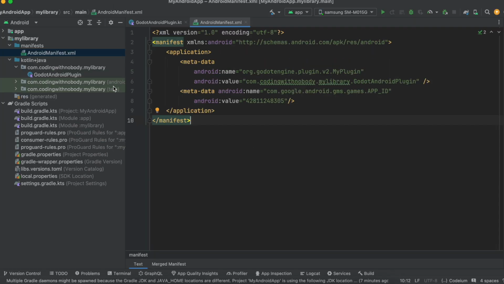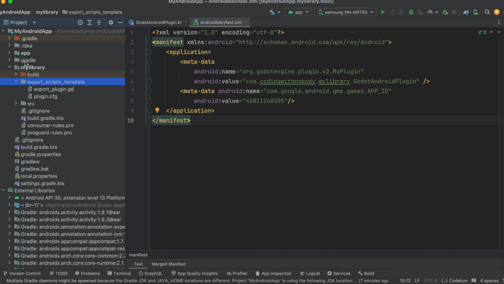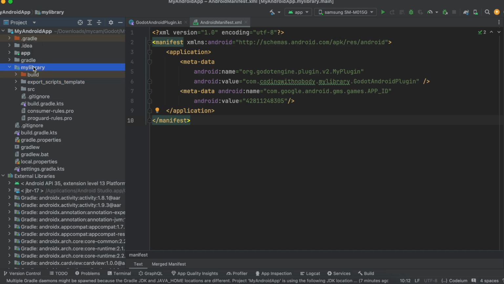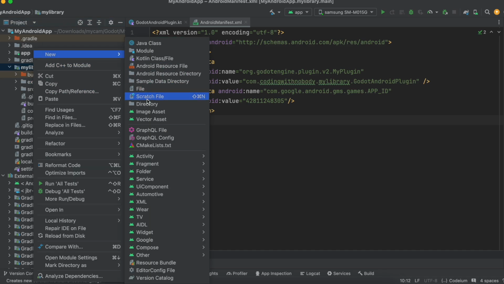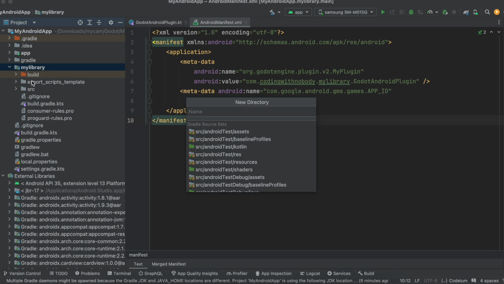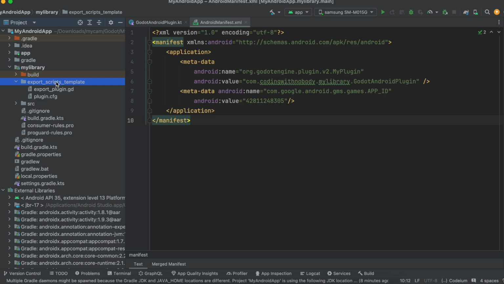Okay, so the next thing we have to do, once this Android manifest is done, is go to the project drop down over here, and inside my library you will have to just right click, new, create a directory and give it the name export underscore scripts underscore template. I have already done that. Then inside this you will have to create these two files, export underscore plugin.gd as well as plugin.cfg. So again, to create a file, just right click, new file, give the name export underscore plugin.gd. Same thing you can do for plugin.cfg as well.